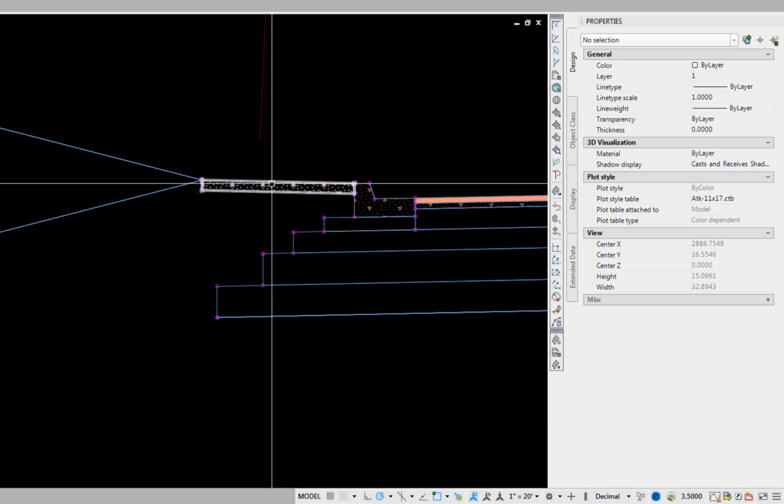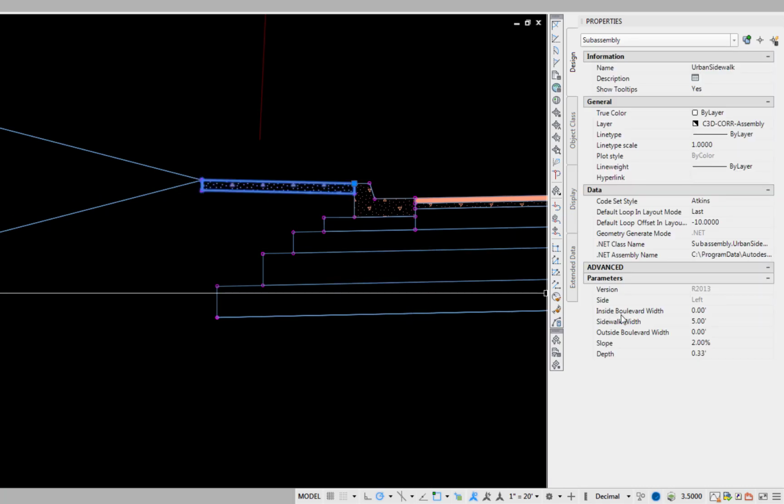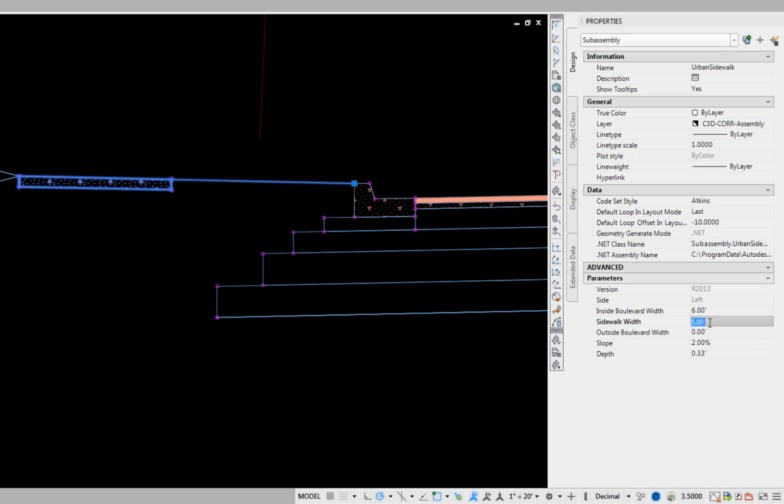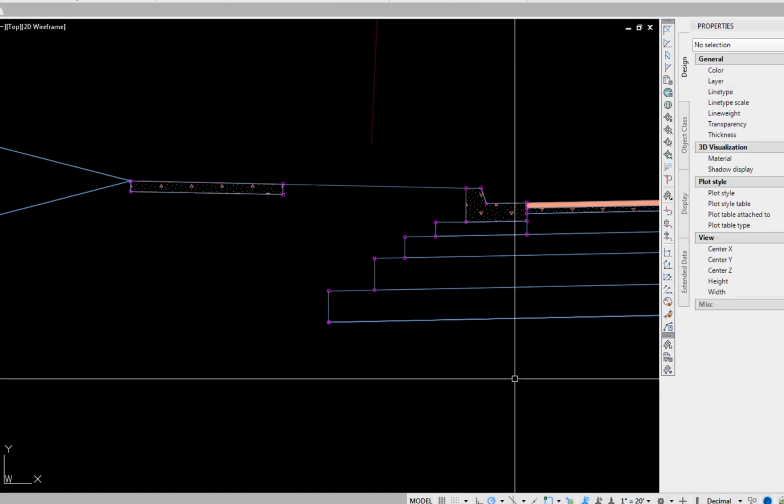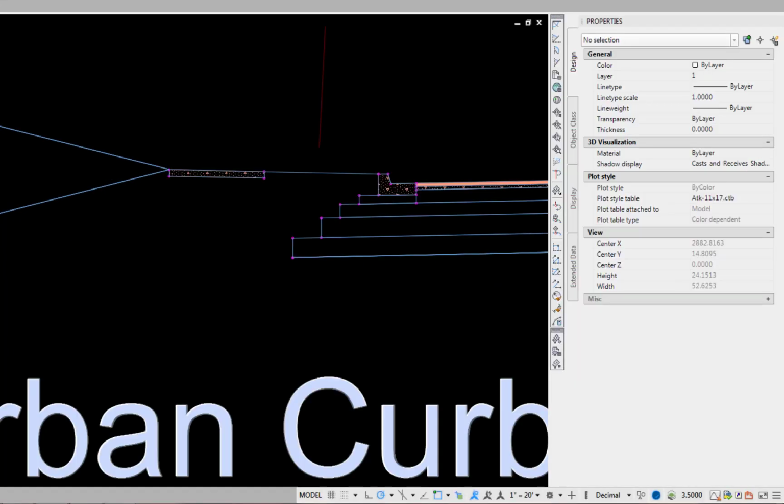Pick an object in the subassembly. In the parameters, inside boulevard width, which is the distance between the back of curb and the front edge of the sidewalk, 6 feet. Enter. Sidewalk width is 5 feet. Outside boulevard width is 0. Slope 2%. Depth 0.33 feet. Escape. Modify the daylight subassembly parameters.